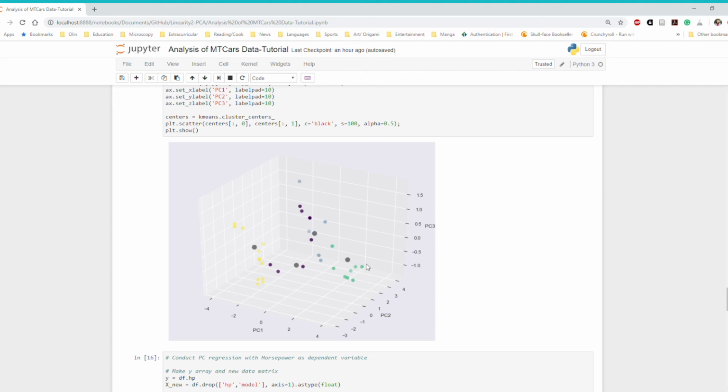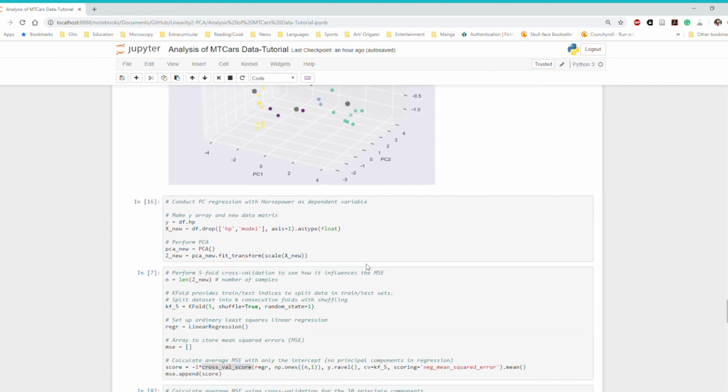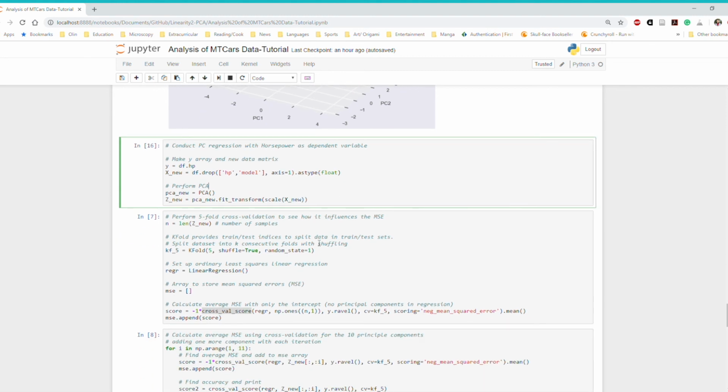Now we're going to use PCA to improve multiple linear regression, which is known as principal component regression, or PCR. PCR is useful because it dampens the effect of multicollinearity, which occurs when independent variables are correlated with each other. Our dependent variable that we will be predicting is horsepower. So first, we'll take out the dependent variable from the dataset with this drop command, and then run PCA on the new dataset, producing another score matrix.